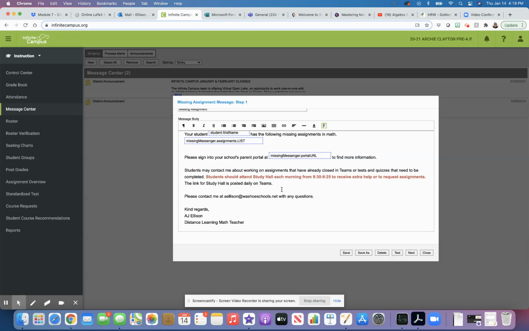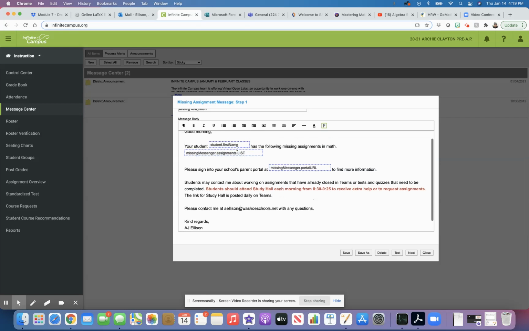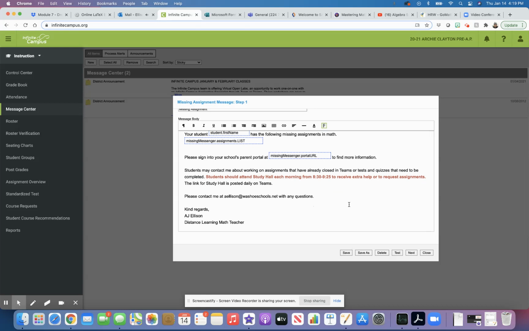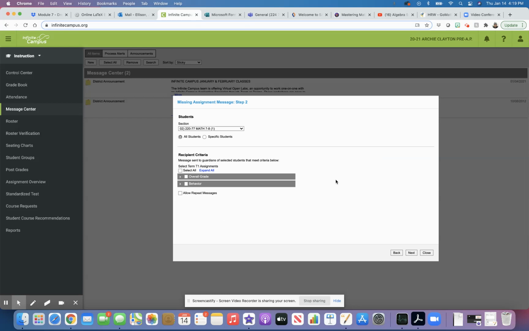like in your email. It will still just say student name and missing messenger assignment list and missing messenger portal URL in the email, but you'll get a feel for what that email is going to look like when you send it to parents. When you're ready to move on, you can click next, which is this right here. And then you're ready to choose your class that you want to send it to.